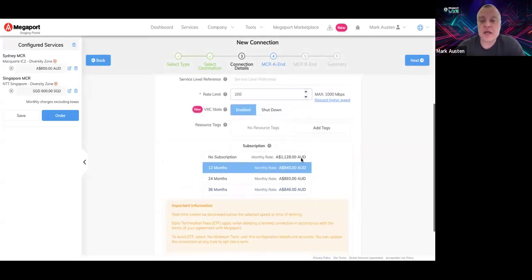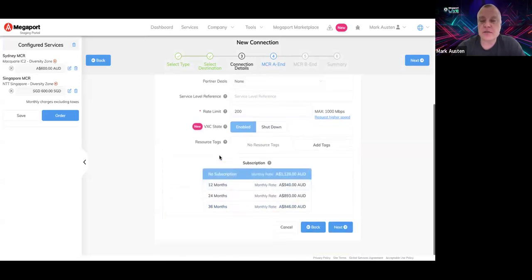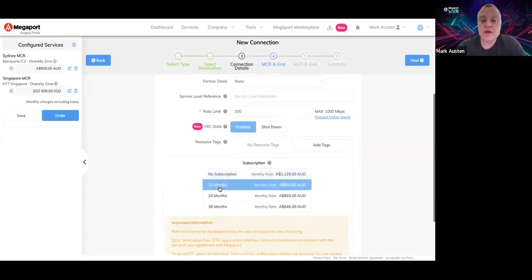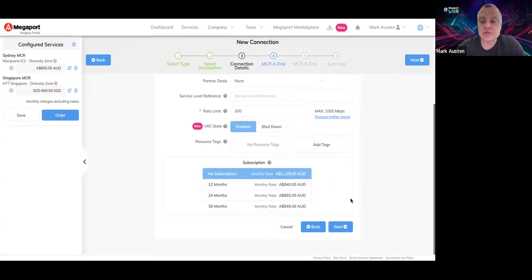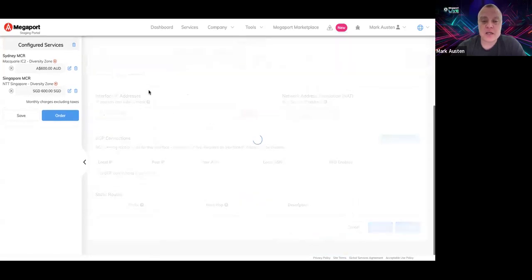And again, we're given pricing options. You can do this at no subscription, which is a per minute billing model. That gives you the capability to scale up the speed and scale down the speed whenever you like, and the pricing will be readjusted for the month. The other option is to put it on term, and you still have the ability to scale up and scale back down to the speed that you've committed to on term. In this case, I'll just select no subscription and click next.